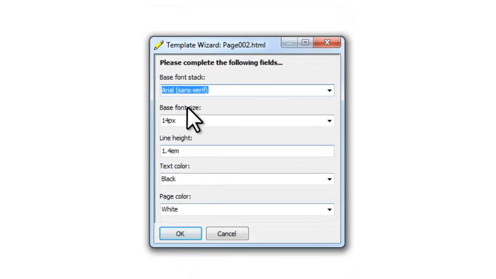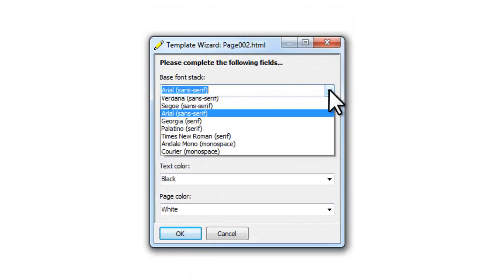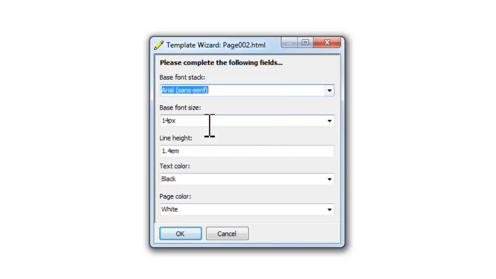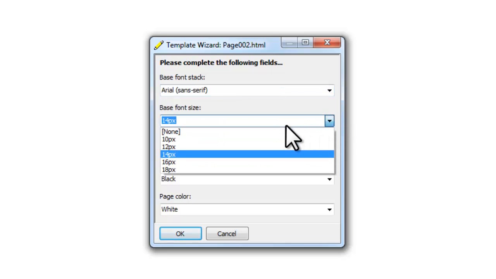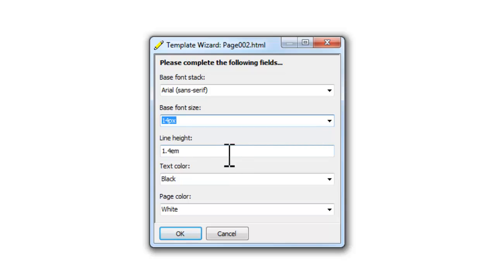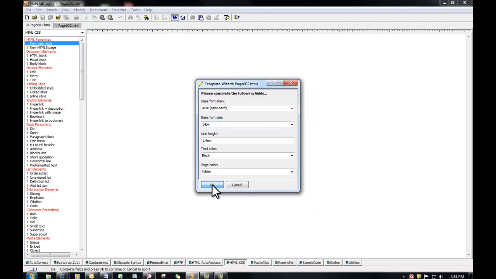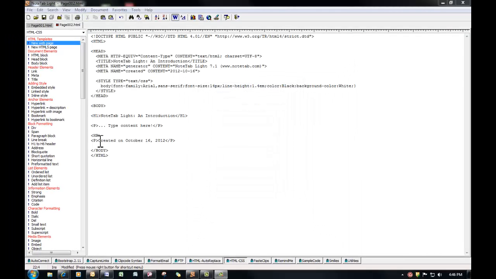In this dialog box, you can input attributes for your web page. For base font stack, I'll choose Arial. I'd like my base font size to be 14 pixels. NoteTab Lite's default is for your page to have black text and a white background. I'll leave those, but note that you can always change them later. Click OK. NoteTab Lite has now created the HTML code for the information you entered.